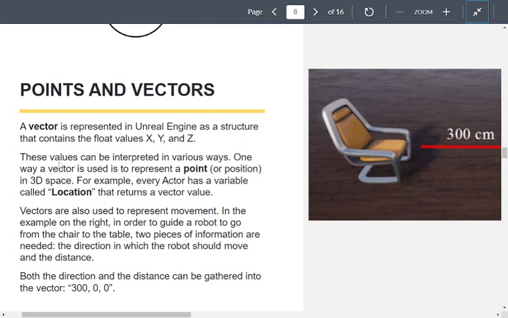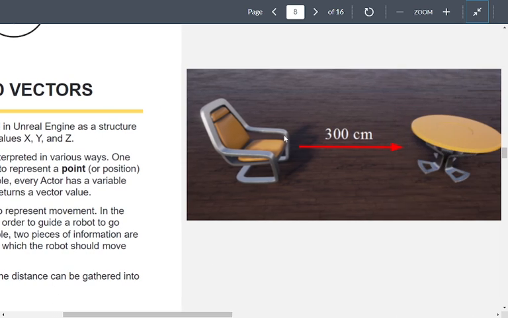Points and vectors. A point in 3D space is represented by three values, x, y, and z. So every actor has a location that's a vector 3. Here, we can also represent movement and direction. Here's the chair, 300 centimeters in this direction, assumed down the x-axis. That's 0, 0, 0. This is going to be located at 300, 0, 0.